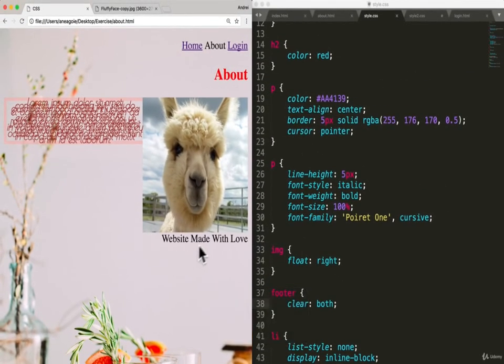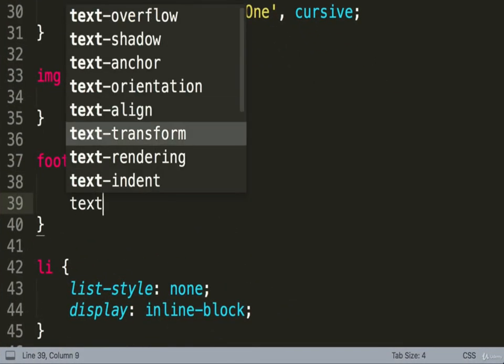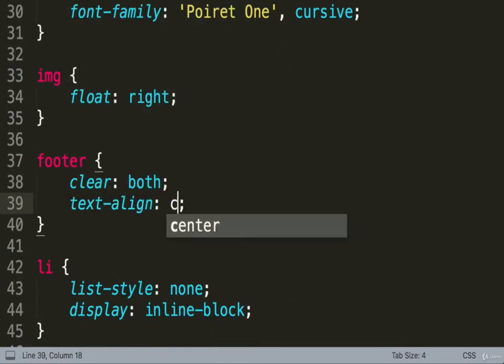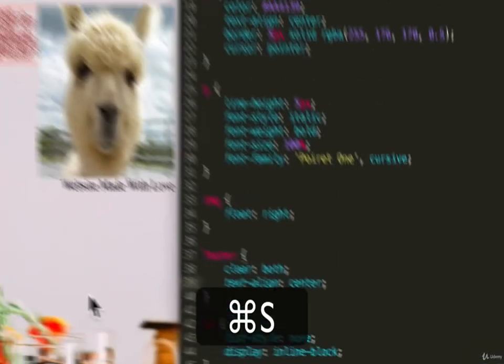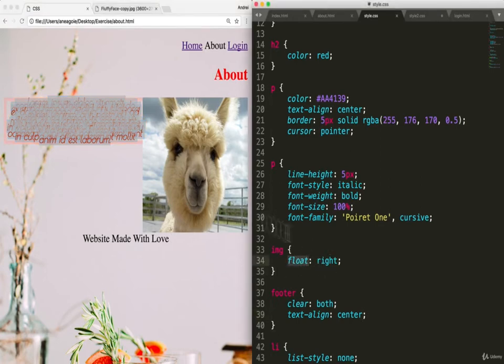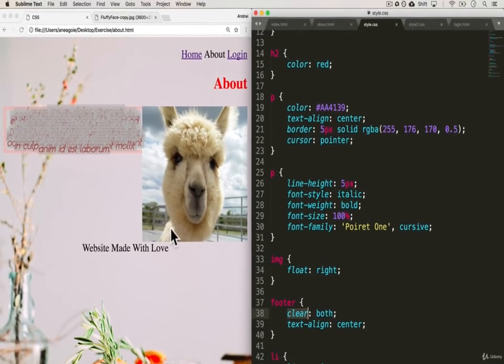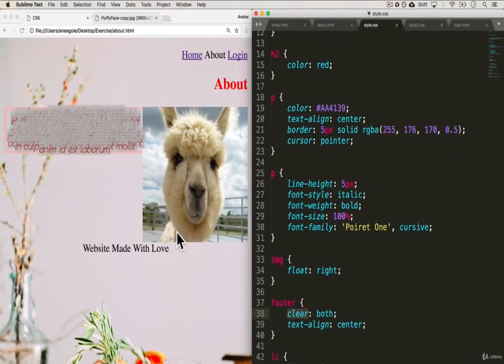And let's align it to the center here. Let's do center, save and refresh. Perfect. Now we have website made with love with a whole bunch of gibberish. But I wanted to show you that property float for images and make sure that we clear so that any property that you don't want a part of the float is cleared so it can start on its own past the image. I'll see you in the next one.